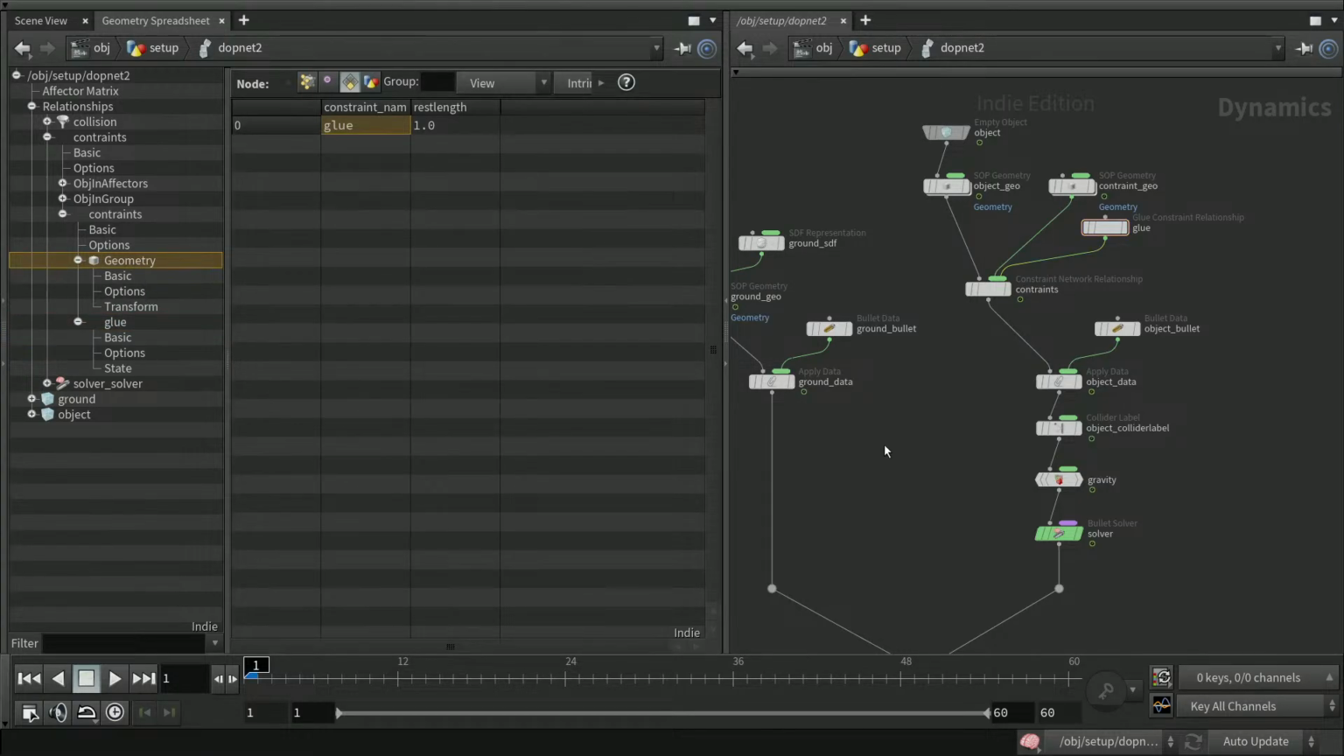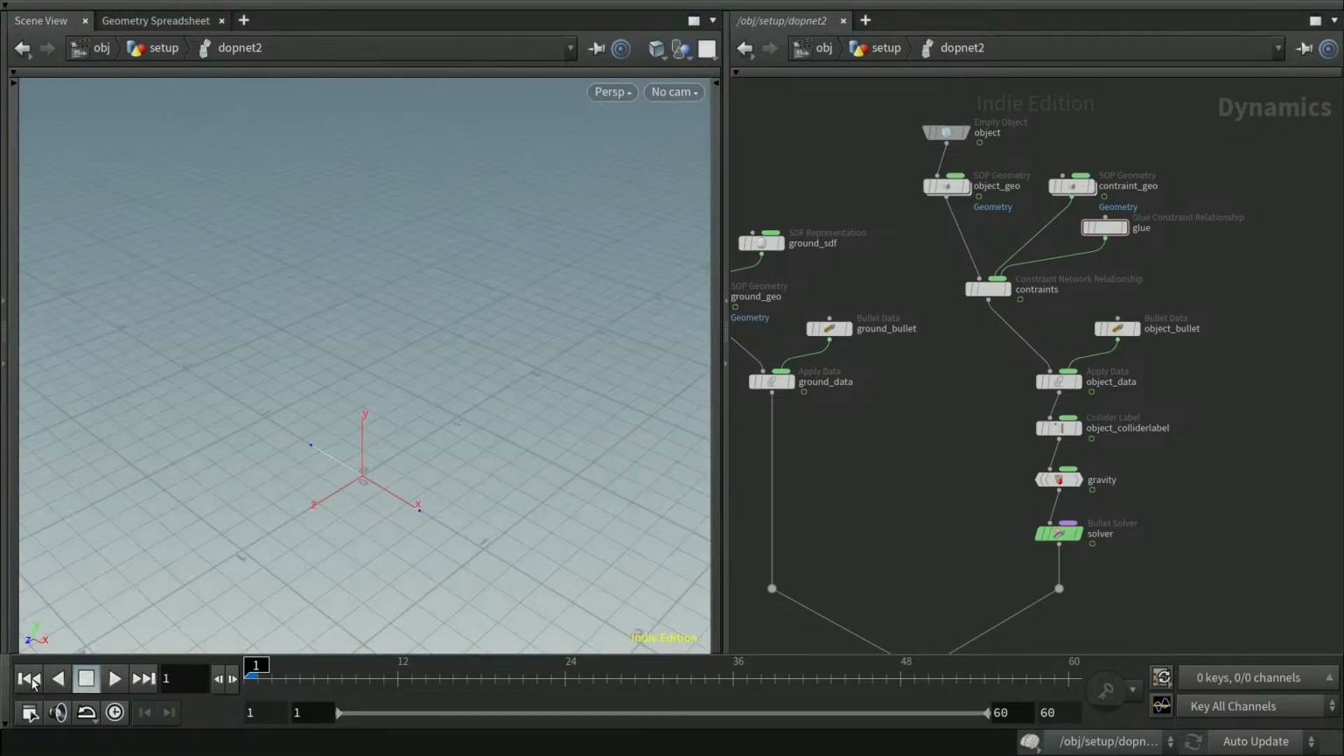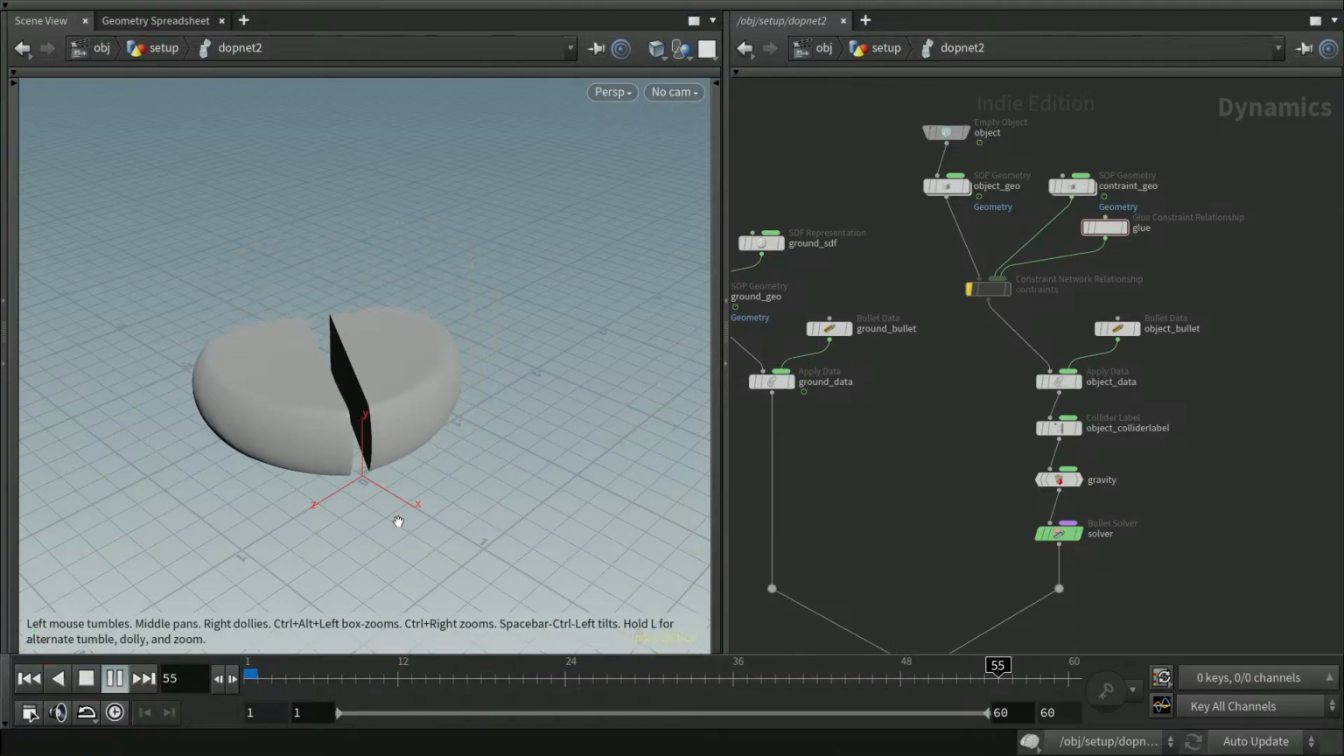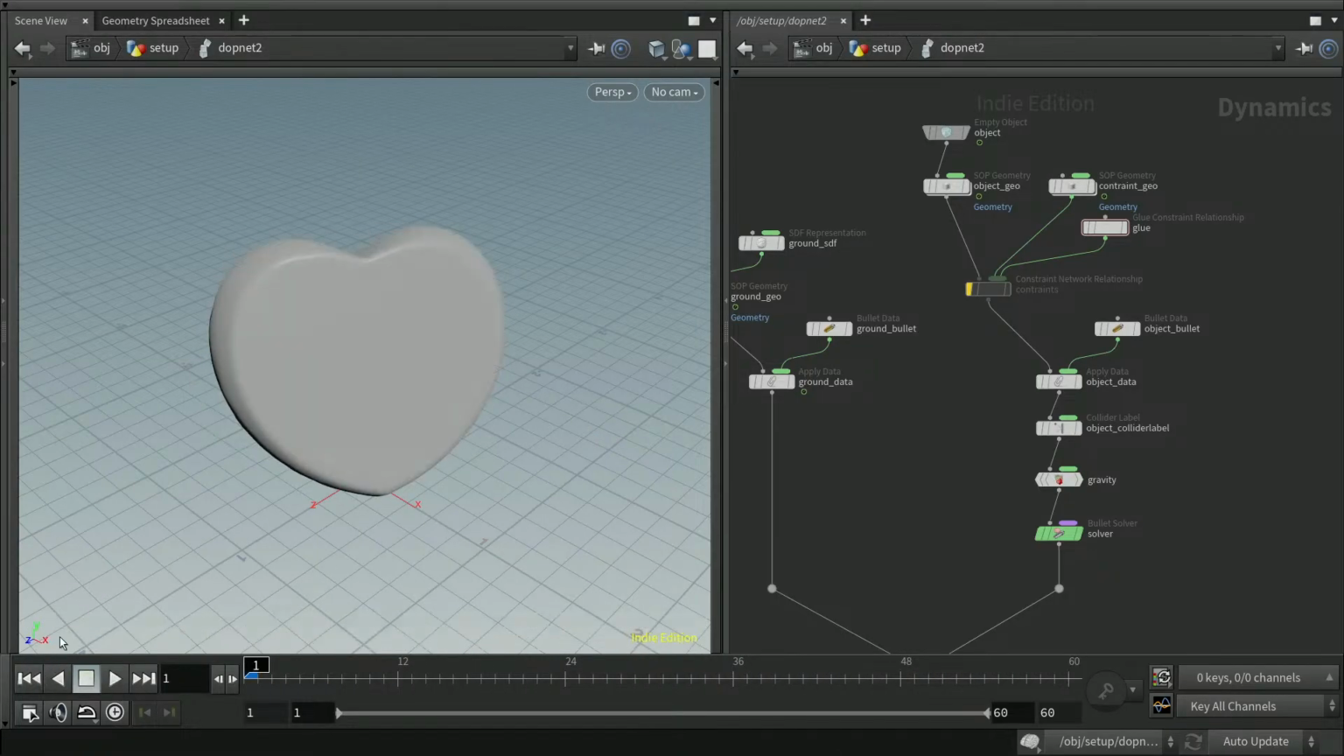So this should now work. So let's run this simulation and see what happens. So you can see it is held together. And if we disable these constraints and try again, you can see that it breaks. So the constraint is working.